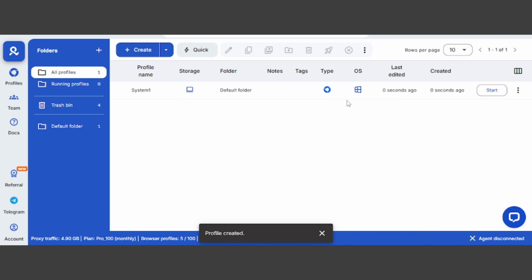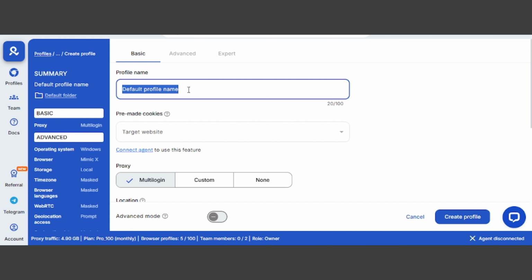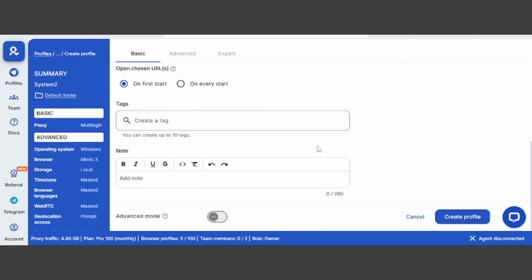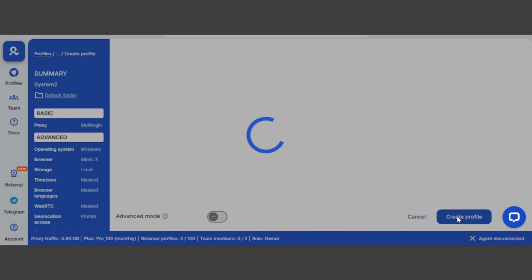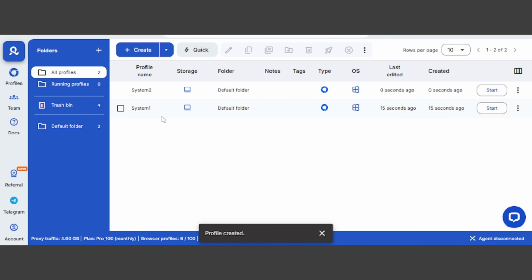Now this is one of the profiles that has been created. Now you can create another profile. Similarly, let me give it the name system 2, leave it as it is, and create the profile. You will see that we have the profiles here, system 1 and system 2. Similarly, all the profiles will be listed down here.